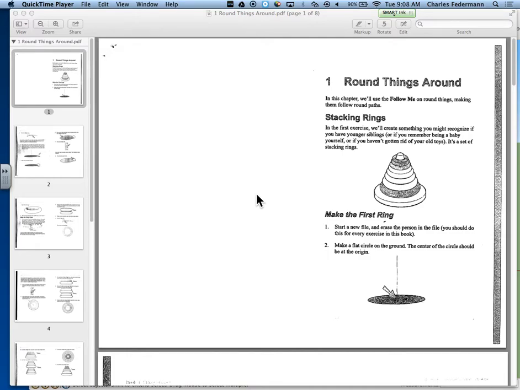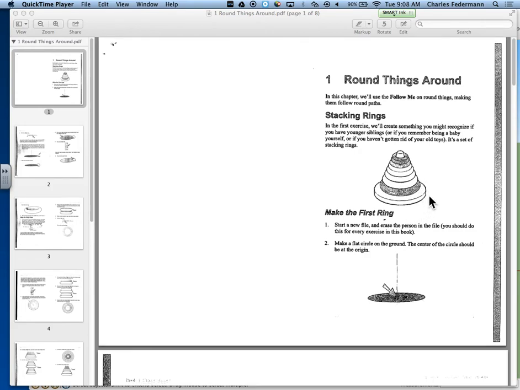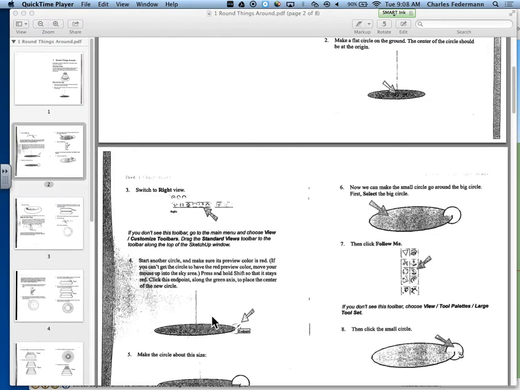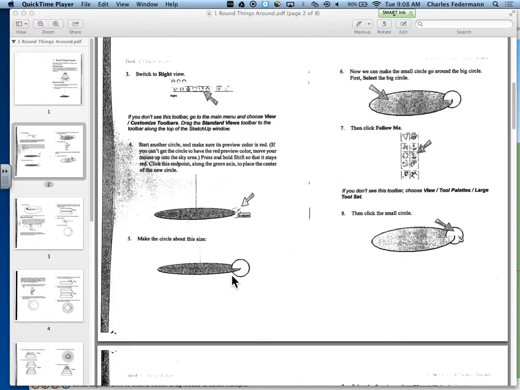Good morning. Today we're going to create a new project called Round Things Round. As you can see, this kind of looks like that childhood toy that you played with as a kid. So in order to create this, first you're going to create a circle on the bottom and then change the view to the side view and then add a second circle so it'll look like this.